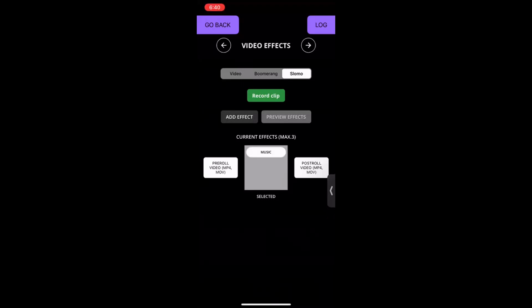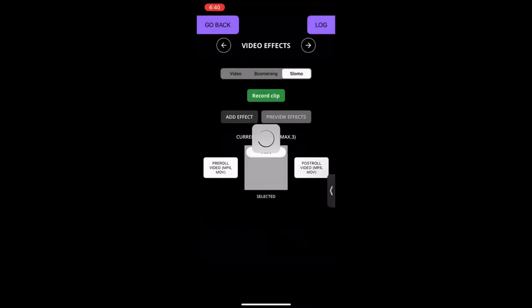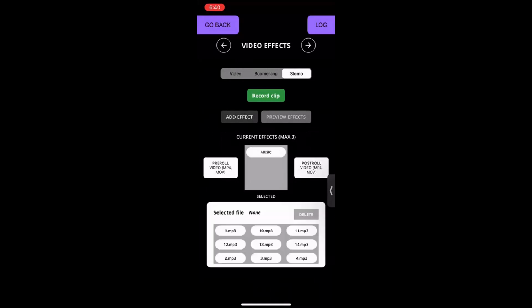Once you see music pop into this gray box, you're going to click on the gray music tab. And it's telling me in order to use this effect, it needs to download the files first. So click OK. And it's downloading your music tracks. And boom, there are your 14 music tracks to choose from. You can play around with them, listen to them as needed. I'm gonna pick track 1, right? And once you select a track, it goes in bold and you're done selecting your music track. So these are the free tracks that Touchpix gives you.